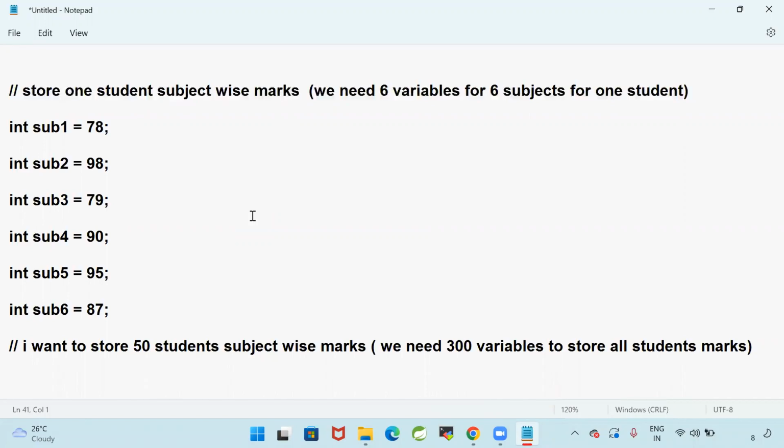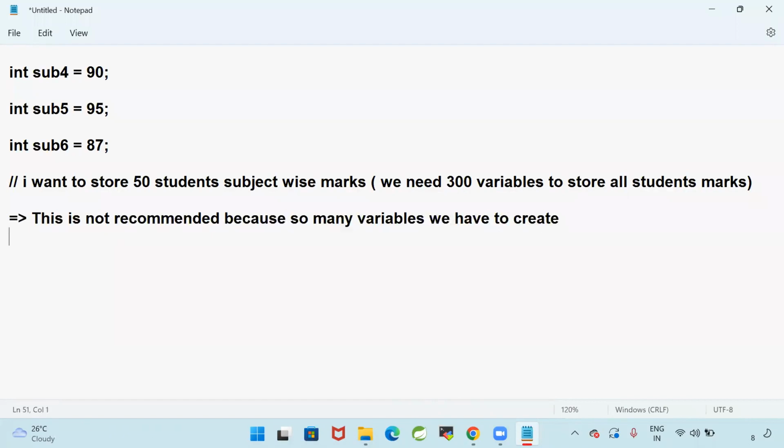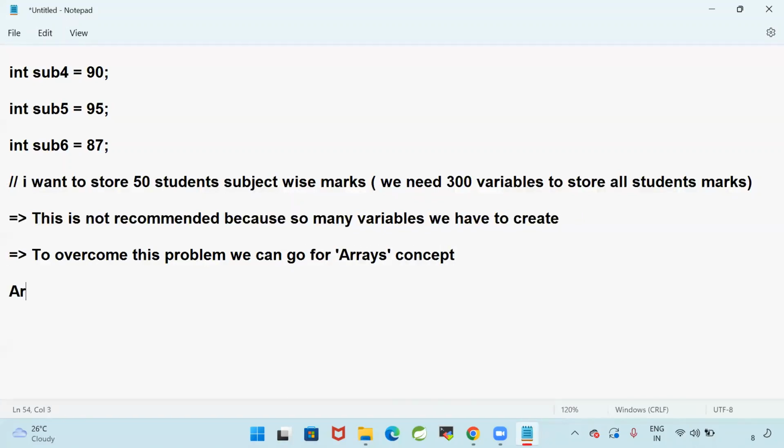If I go for primitive type variables, only one value we can store. So I want to store 50 students' subject wise marks. We need 300 variables to store all the students' marks. This is not recommended because so many variables we have to create. To overcome this problem, we can go for the arrays concept.